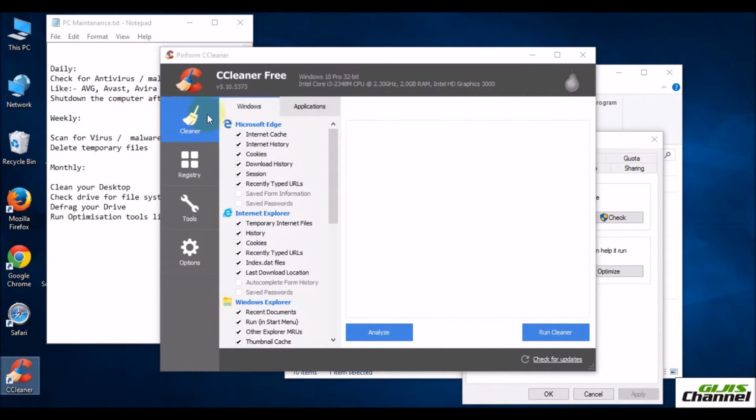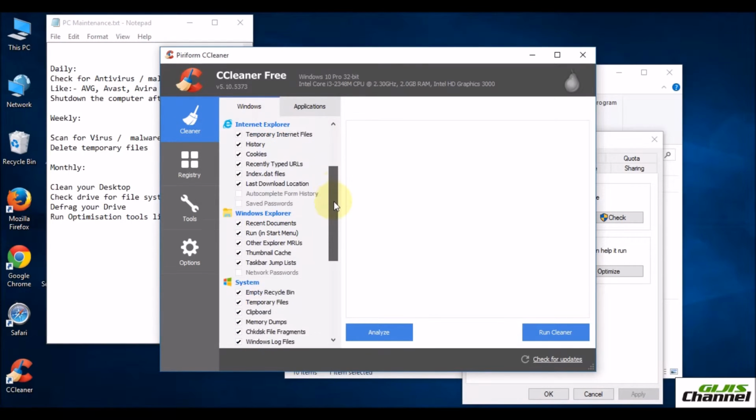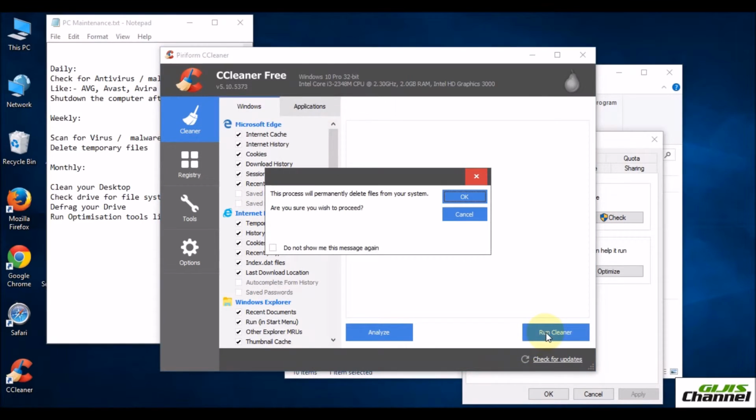So if you look at the first option, this makes sure it deletes off all the temporary files that are on all my browsers. I got Microsoft Edge over here, Internet Explorer, and all. It's all checked by default. I just say run cleaner and I say okay, and I say yes.